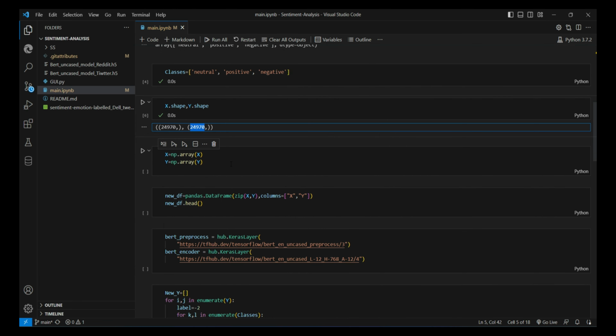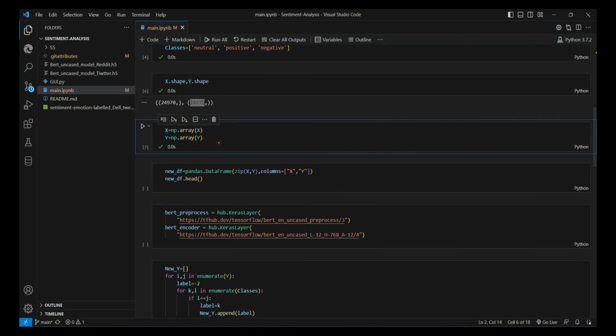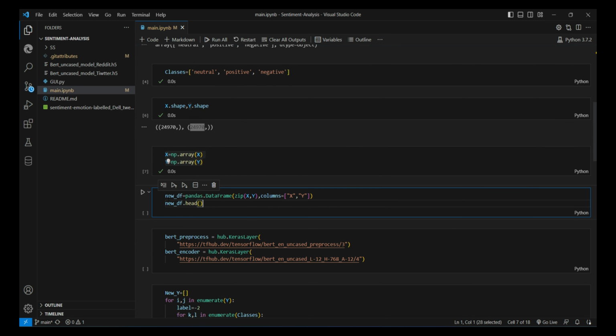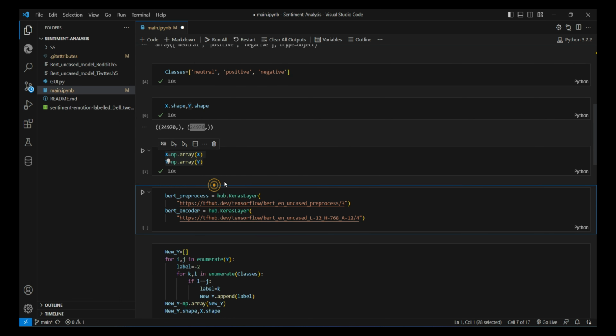And now we are converting the x and y to NumPy arrays. Here we just converted the x and y to NumPy arrays. Okay, so this cell is not required, because here we converted the data frame to a NumPy array, and again we don't need to convert it into a data frame, so I have removed that cell.